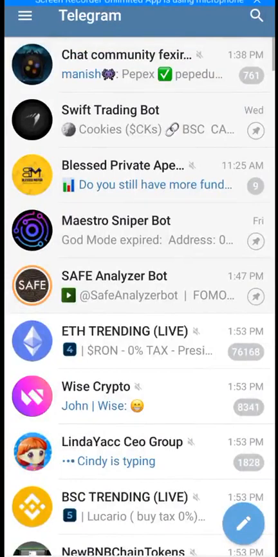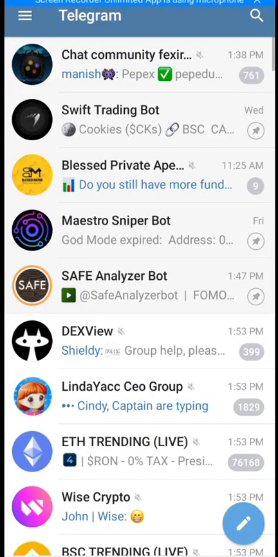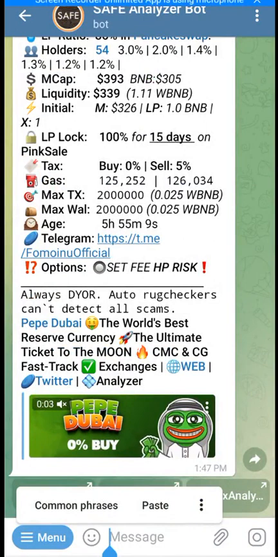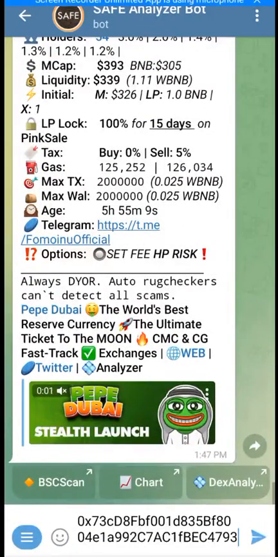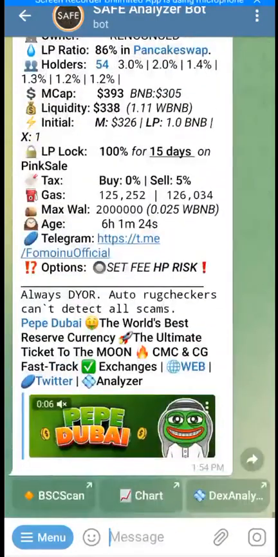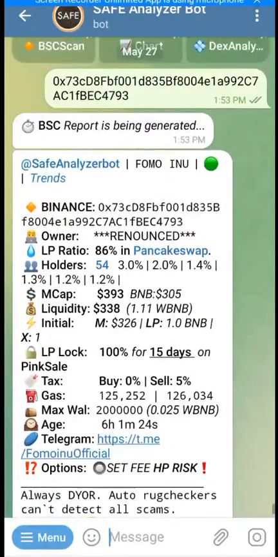We have the first one, which we call the Sell Analyzer bot. We also have another bot called Crypto Fighter bot. Let's look at the Sell Analyzer bot first. All you have to do is go to the Sell Analyzer bot and paste the CA of that particular token, just right here. As you paste the CA right now, you guys can see, look at this: the ownership is renounced.